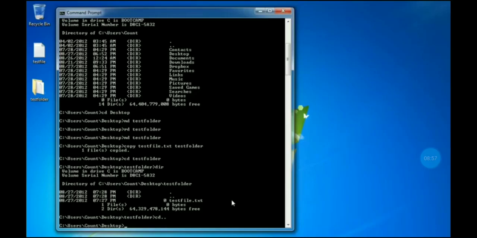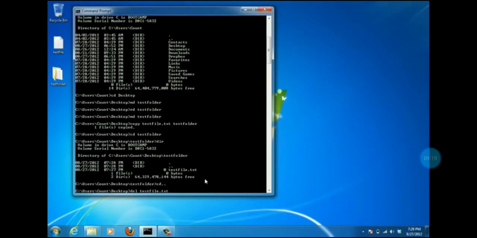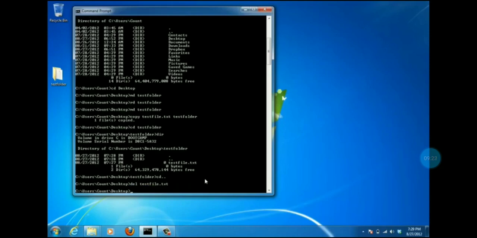So cd dot dot, using desktop. Okay, so the test file is there in the desktop, you are able to see. Now I'm deleting. The deleting command is the del command, space and the file name that you want to delete, that is test.txt. As soon as you delete it, see in the desktop background it is deleted or disappeared.